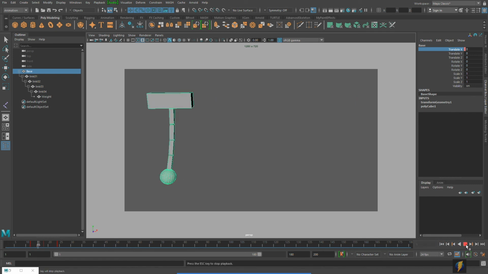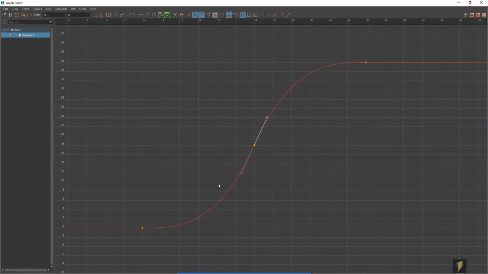Notice how it really looks like it's darting now very quickly. I'm going to return it back to the way it was. This is a perfectly acceptable way of doing this, just so you know. Place a key in between your keys, adjust the handle to increase that slow out and that slow in. That's a perfectly acceptable way.